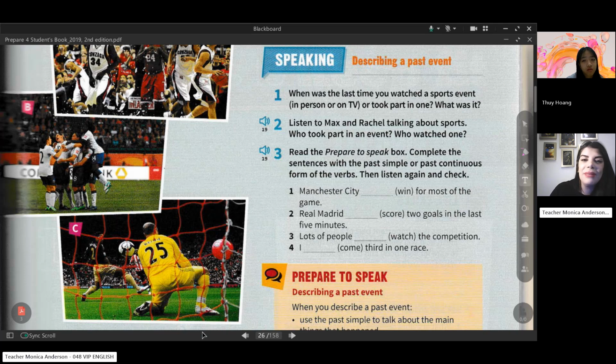Wow, so tell me, which picture and what happened? It's picture C. C, okay, and can you tell me what happened? It's a football.